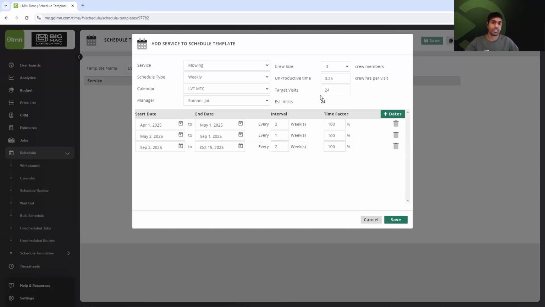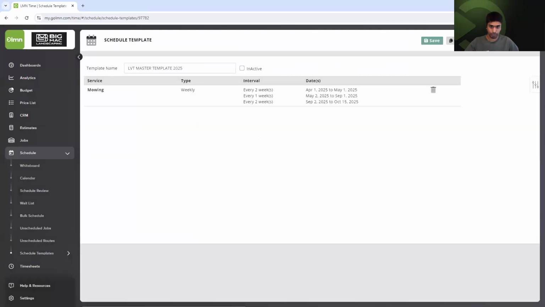24 target visits and estimated visits. Click on save, and that is locked in. So what happens now is anytime a job comes its way with this mowing service in it, and this template gets selected, they'll be scheduled based on those intervals, right? So you're programming this well in advance to help you stay organized.